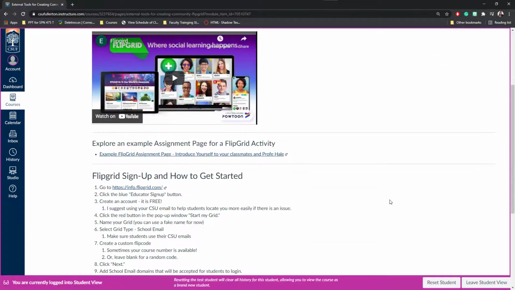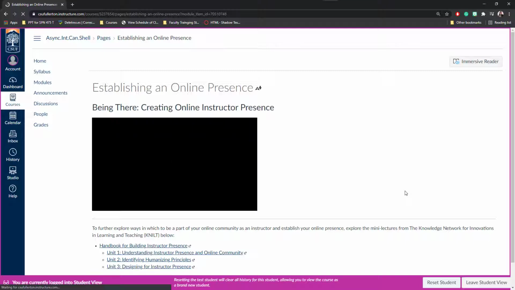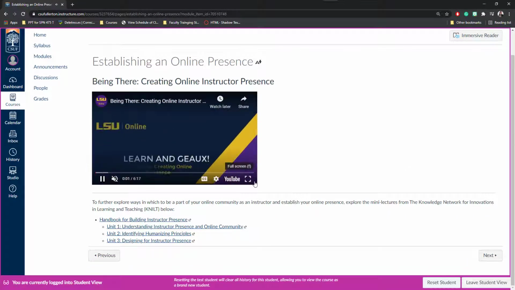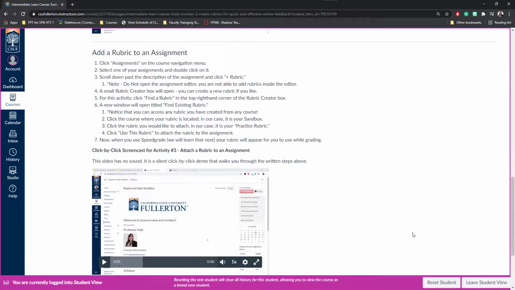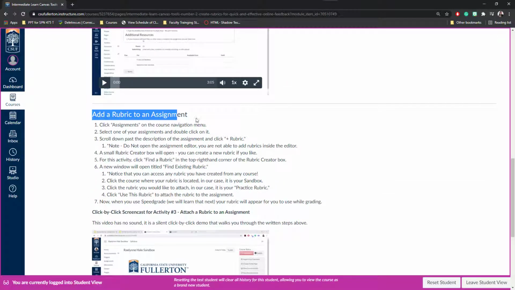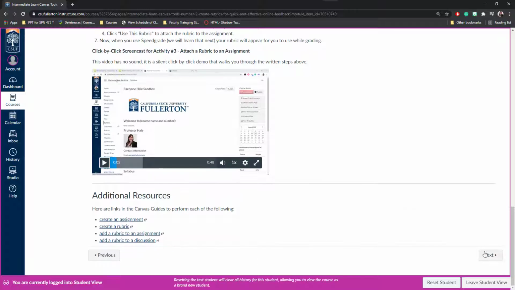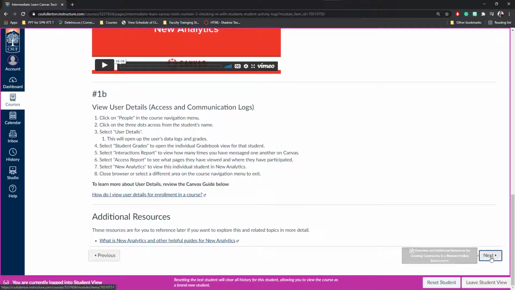Make sure to stop and complete any of the activities that you're prompted to do, either in your sandbox or a course that you're working on. Anytime that you're watching a video, feel free to expand it to full screen by clicking the expand buttons in the corner. You can learn to create a rubric. When you see an activity, add a rubric to an assignment. Follow the steps here or watch one of these soundless videos for the click-by-click guides. This shows you how to complete the activity but has no sound. You'll move through all of the material of the course this way.